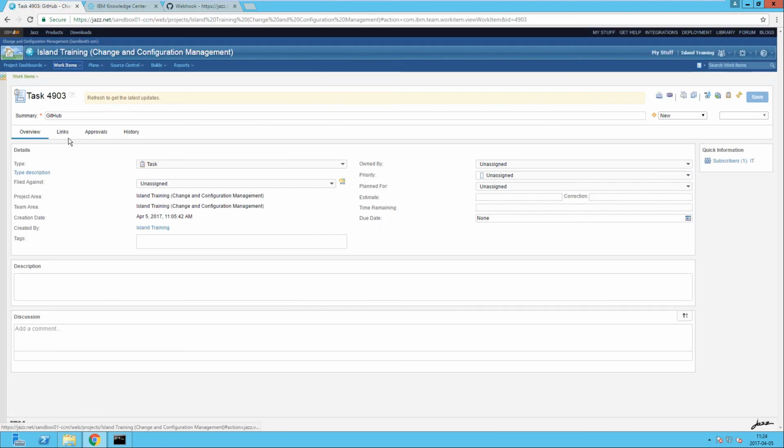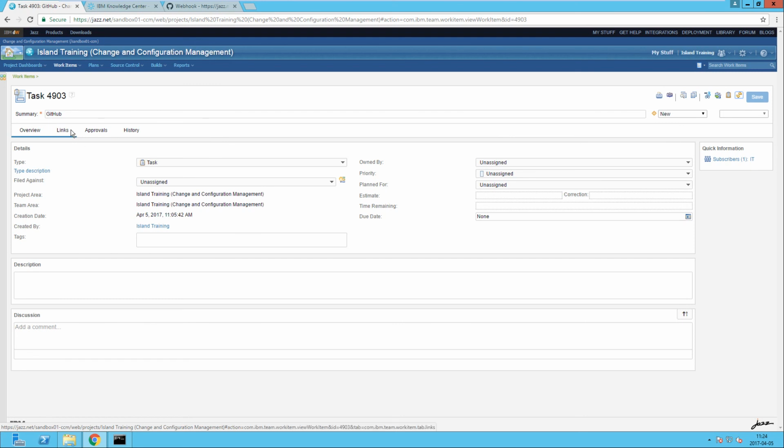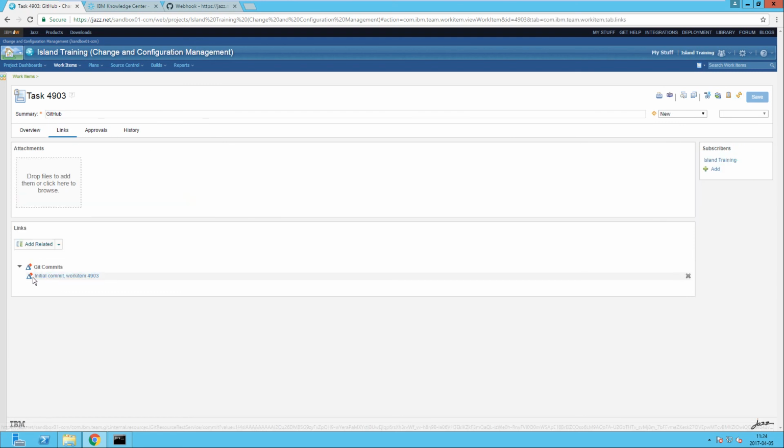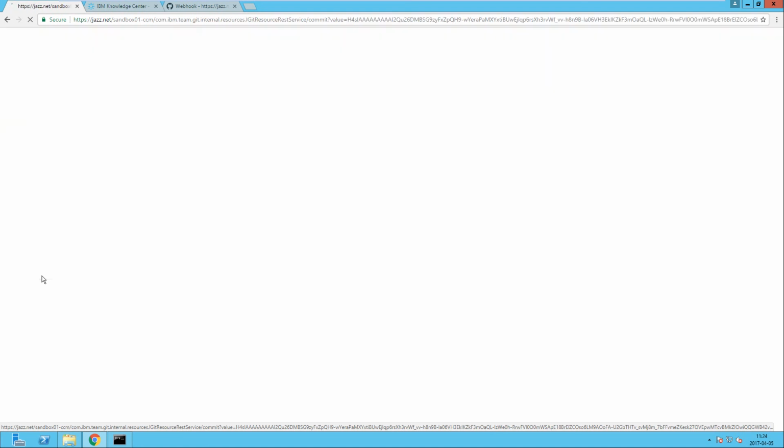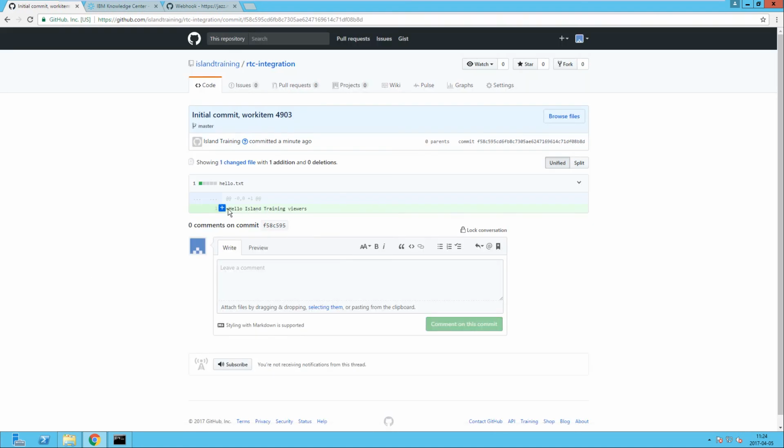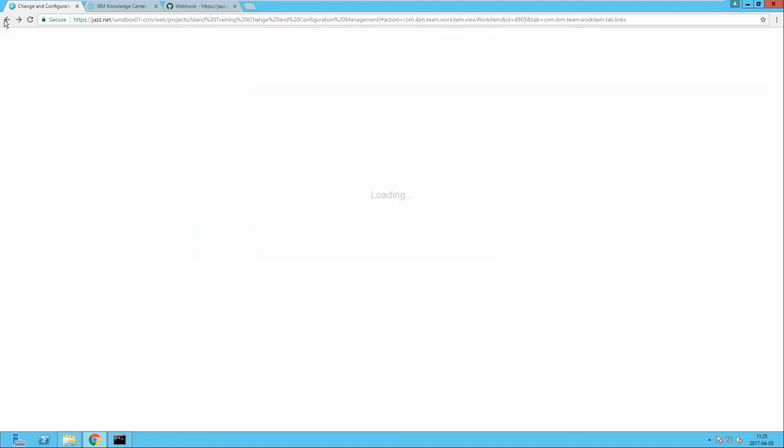So we can go to RTC, and in the RTC, you see that this task was modified and RTC is asking us to refresh to get the latest updates. Let's do that. And in the link section, you see that there is an initial commit that we have created. Of course, it is showing me some details. If I hover over the link, I can of course click the link and then it will switch me to GitHub showing the exact changes in this commit. So I can go back if I want.